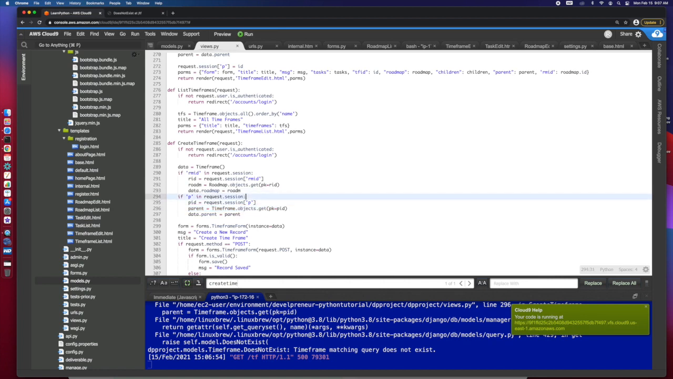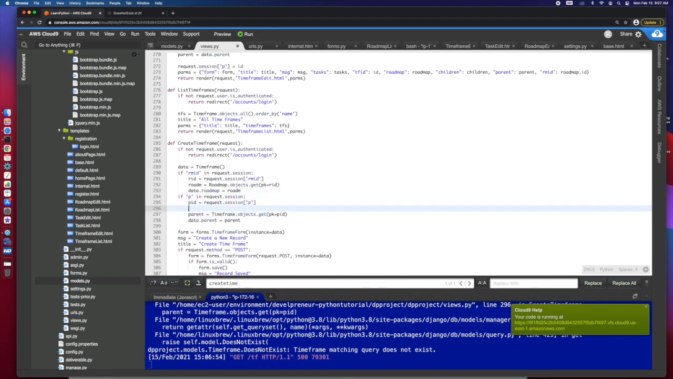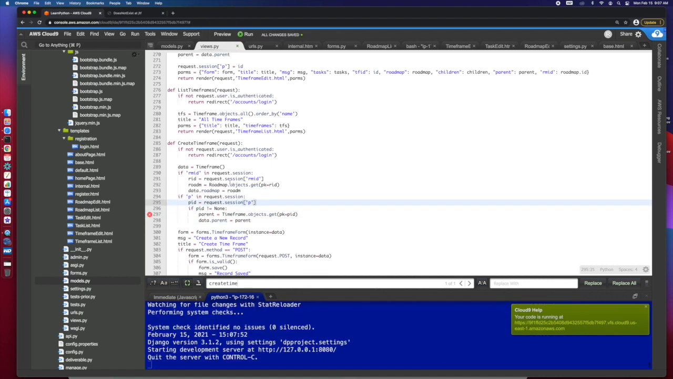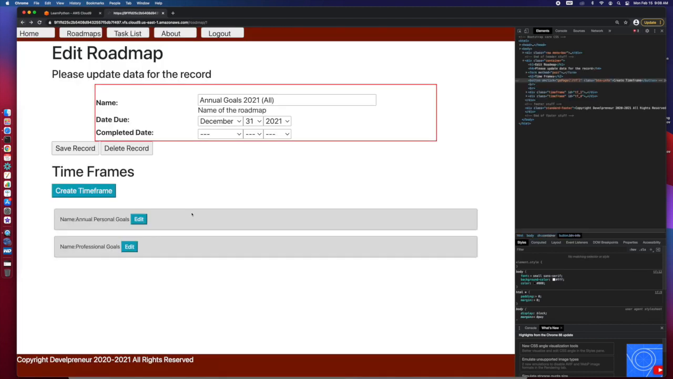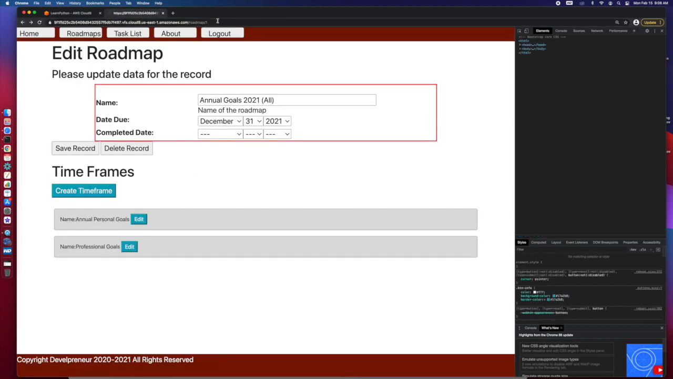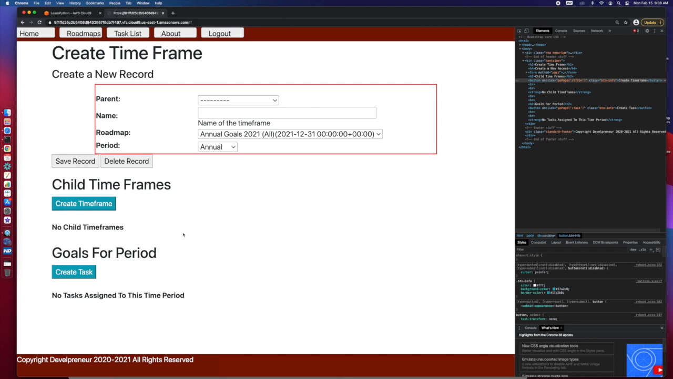So if he's in the session, what we need to do is if not equal to none, then we do that. Probably have to change that in a couple places. And so let's check that real quick. Let's go back here. Let's reload that page. And now if we do create time frame, so now we've got that. It's got our roadmap. It has no parent.